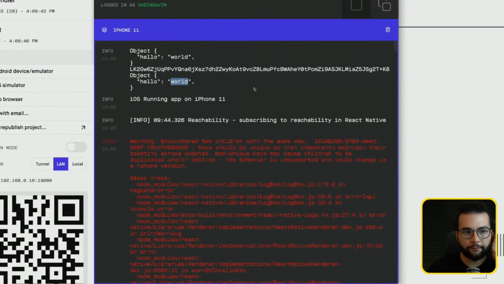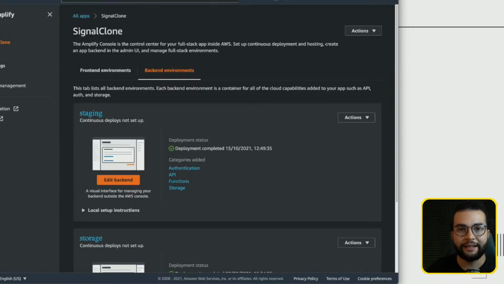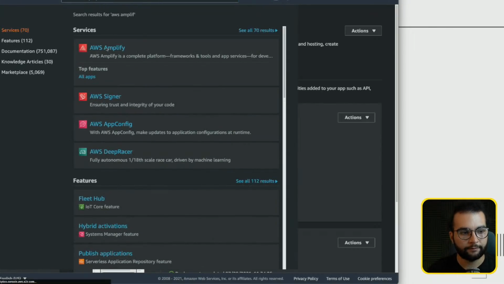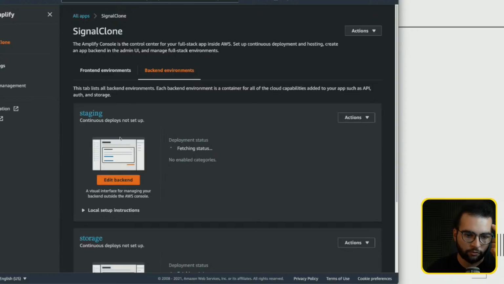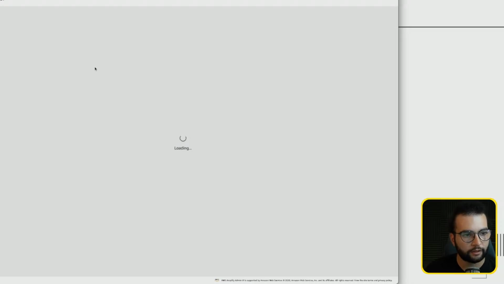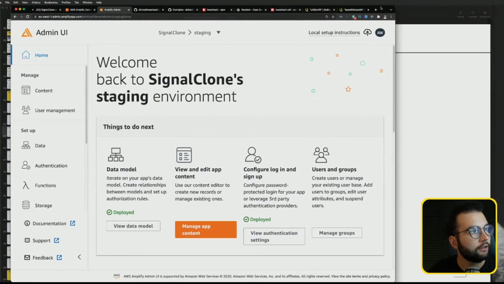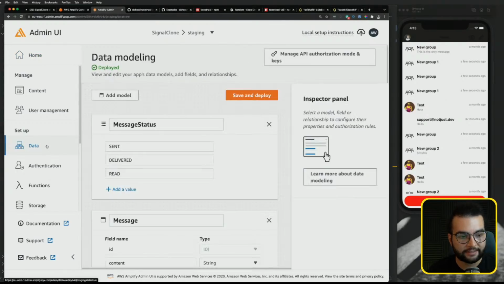All right, okay. So let's go to our admin UI. If you don't know how to do that, open your AWS console. From here, go to AWS Amplify. And let's open Signal Clone, edit backend. And in the admin UI here, we're gonna make some changes to our data structure. Let's go to our data here in the left side corner.